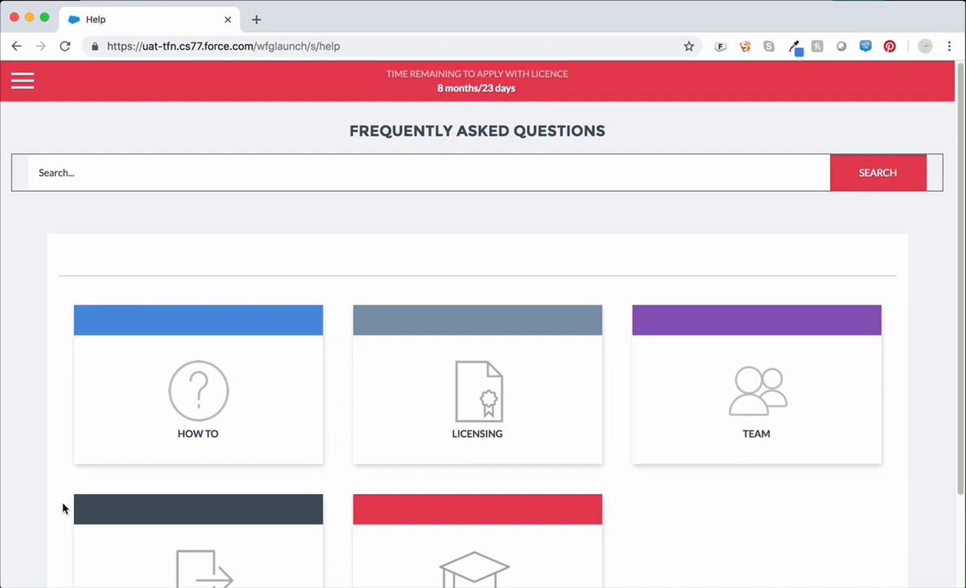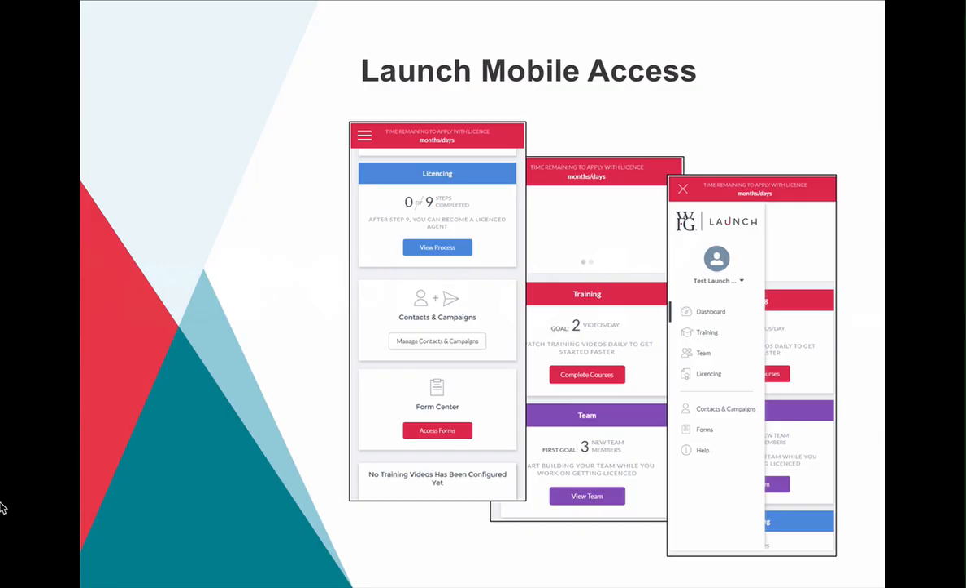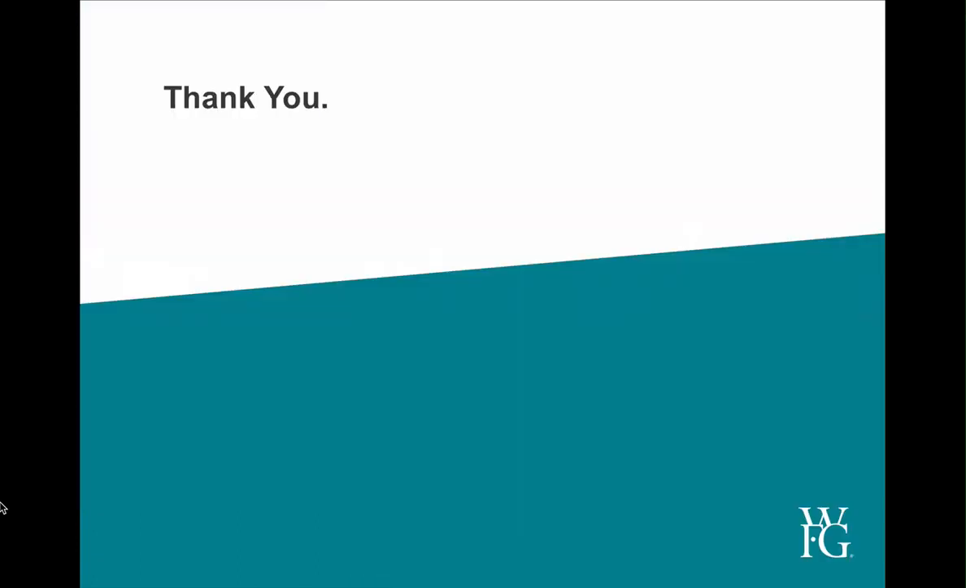This concludes the demo of the launch site. One more thing worth noting is that the launch site has been optimized for mobile, meaning you can access the site from your mobile device, so you have access to onboarding resources while on the go. To access the site on your mobile device, use a mobile browser and the same URL, www.wfglaunch.com. We hope that you now understand how to navigate the launch site and leverage the available resources for getting licensed, learning about WFG, and building your team.